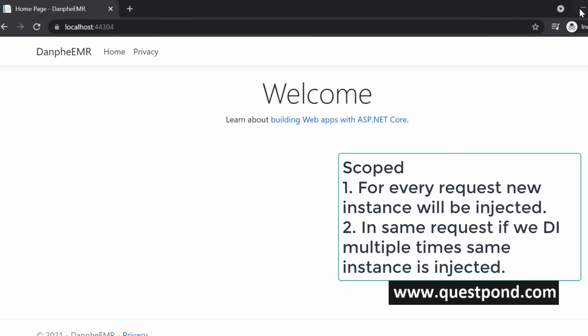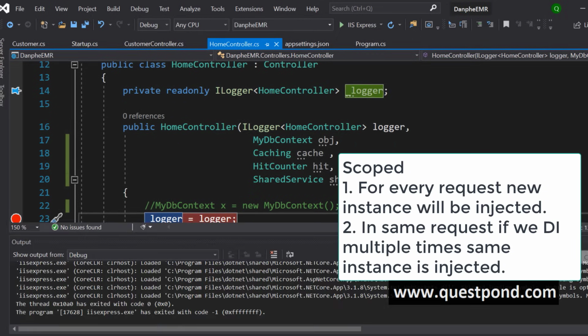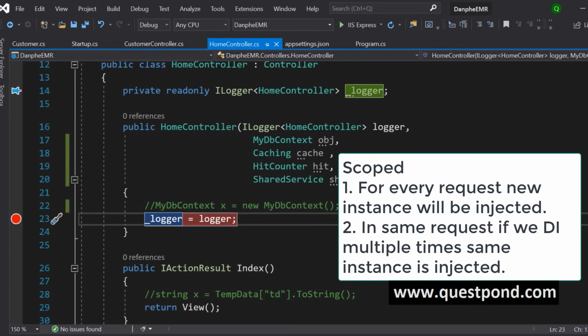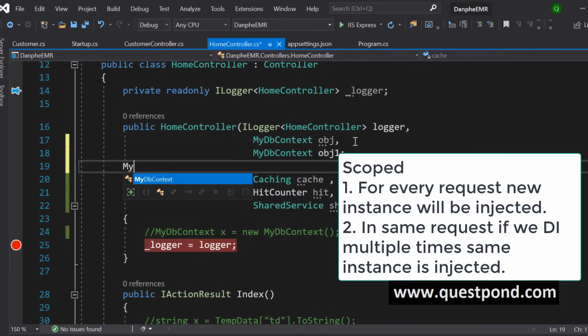The second statement is, within the same request, if you are asking to dependency inject the object 2 times or 3 times, the same instance will be injected. Means what? For example, now over here, if I ask for my DB context again, let us say obj1, or let us say I ask 2 times or 3 times. So if I dependency inject in the constructor multiple times, the same instance will be injected.